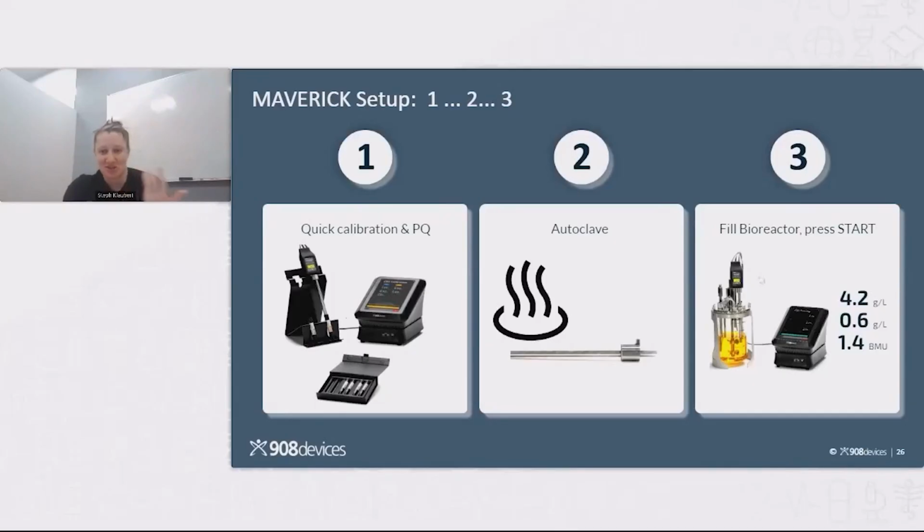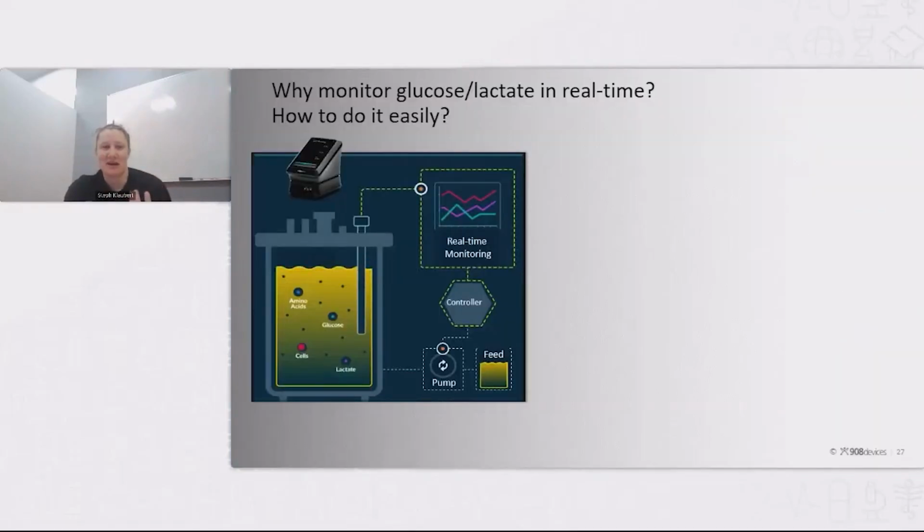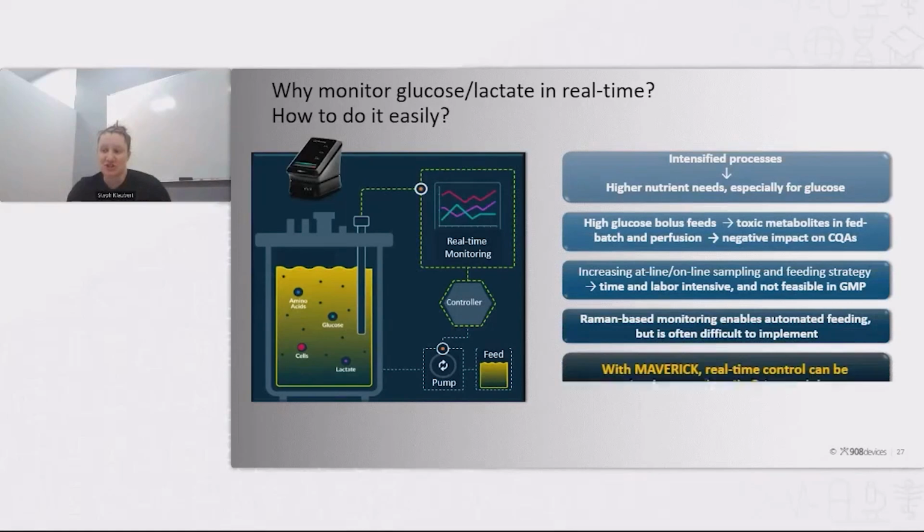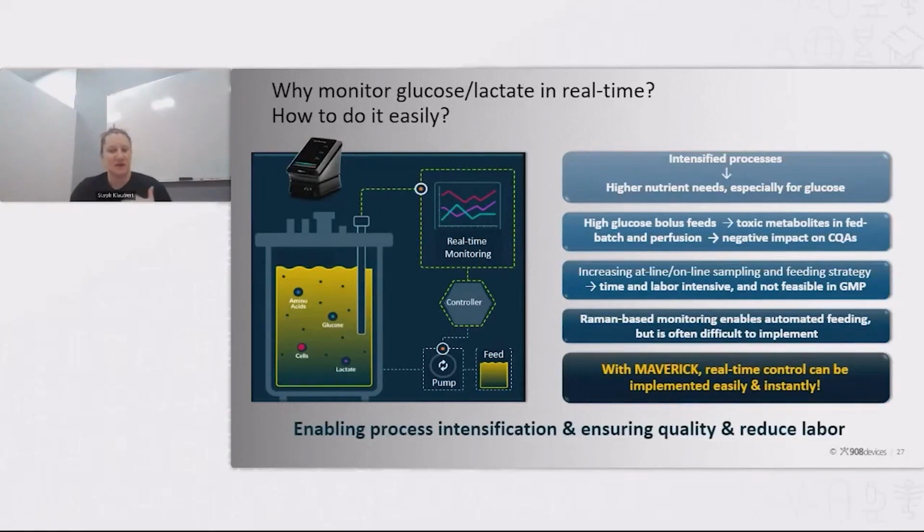But I guess the question to ask then is, why do we really care about measuring glucose and lactate and things like that in real time? Well, recent trends in the pharmaceutical industry have seen progress towards things like intensified processes, which have higher nutrient demands, particularly for glucose. But if you're trying to combat that by doing high bolus glucose feeds, there's a potential for the buildup of toxic metabolites that can accumulate, particularly in fed batch and perfusion cultures. And these can have detrimental impacts on things like critical quality attributes.